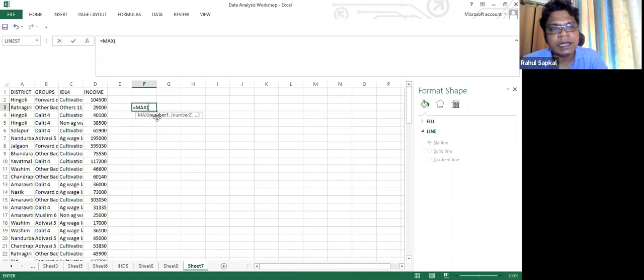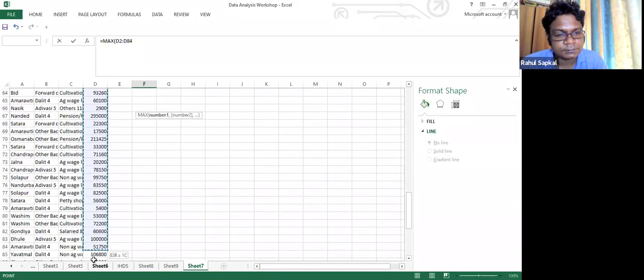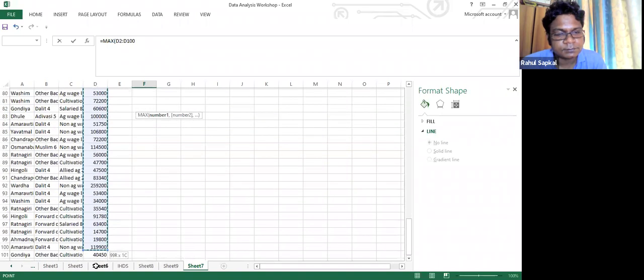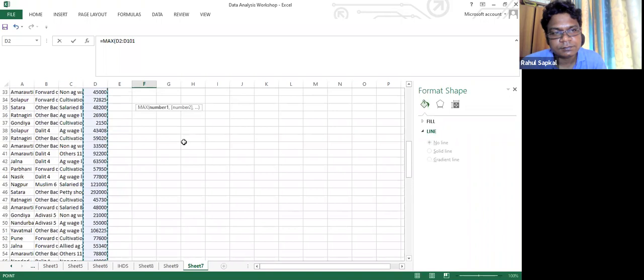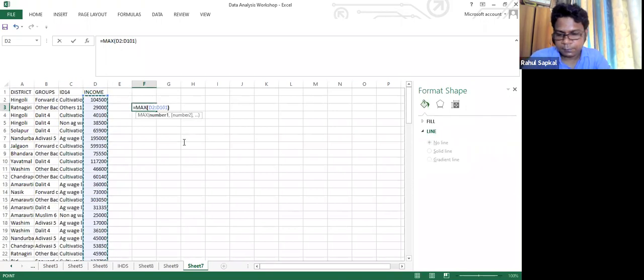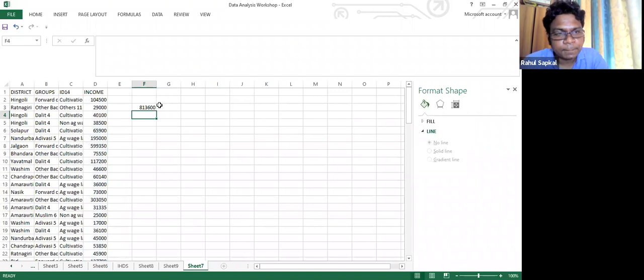If I put MAX, it will ask me for number one. So I'll put number one, this one. So it shows my maximum value is 8,13,600. This is my maximum value. Okay.